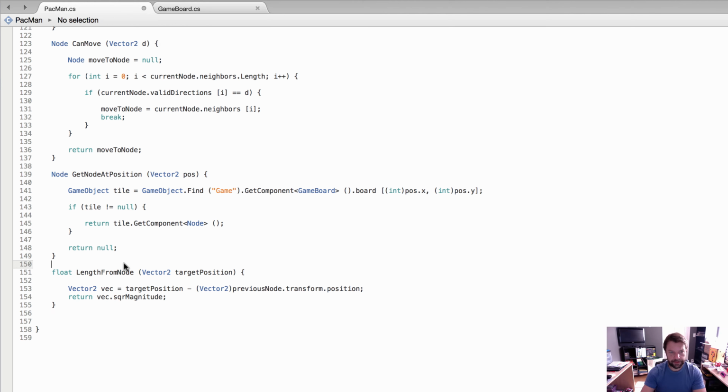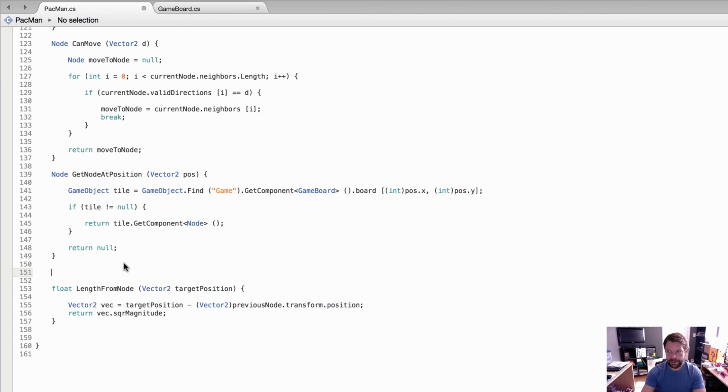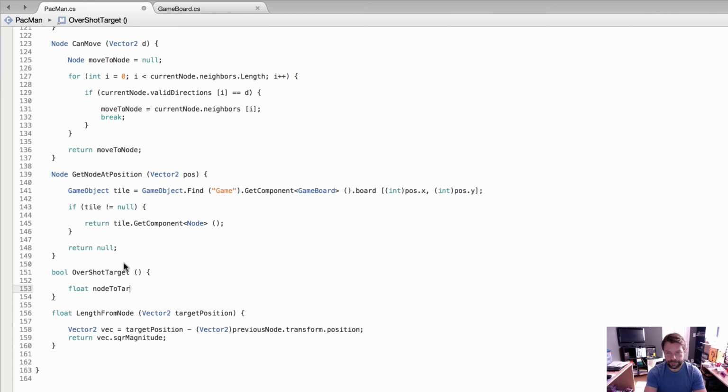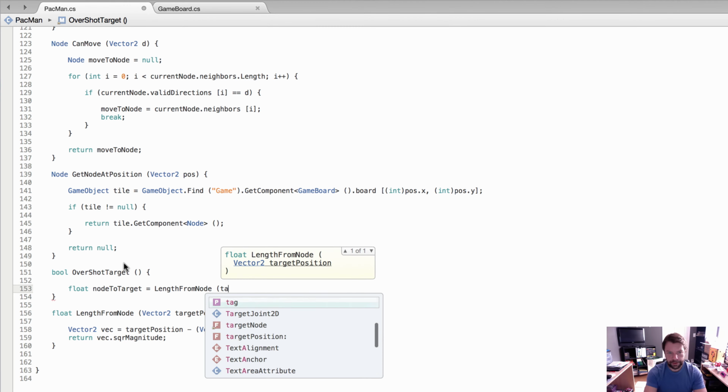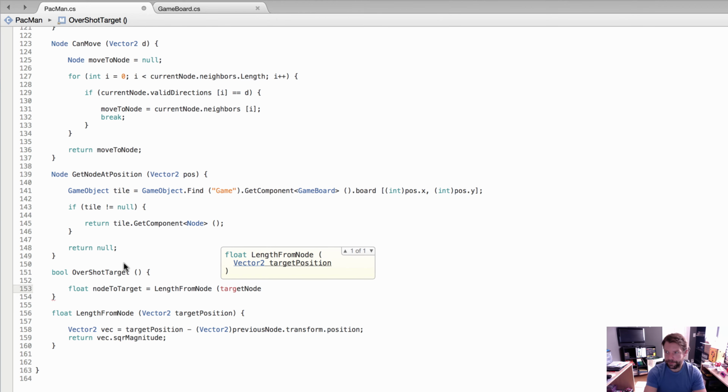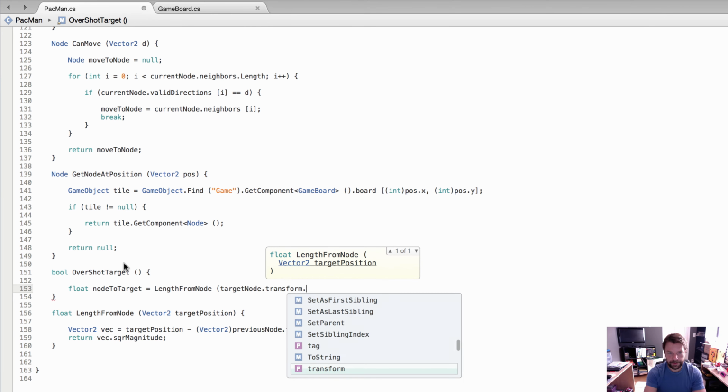And then we need one more. That one is going to return a Boolean, and we're going to call it overshot target. And we're going to create a float, call it node to target, length from node, and we're going to pass in target node dot transform dot local position.